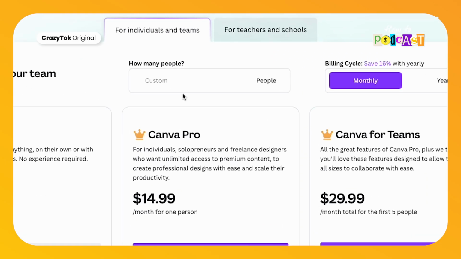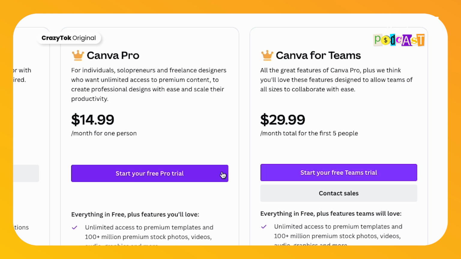If you feel like you want a greater variety of templates and stock and stuff, you can pay for the premium version of Canva. But frankly, for a part-time podcaster running one channel, I actually think you're just fine on the free version.